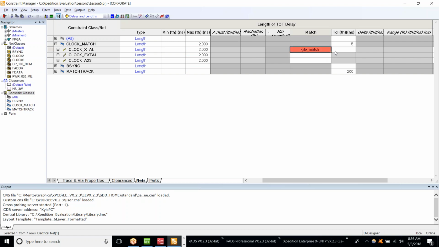It's red right now because no other nets have that same match class. But if I drag that down, all of these nets now have Kyle_match defined as their match class. It will force them to be that matched length group. I can also set a tolerance for that match class. All of these clock signals are in my Kyle_match class, so they must be within 10 thousandths of each other in physical length. Very simple to understand that these all belong to that same match class, and they have a tolerance of 10 mils. So very easy to set that up.